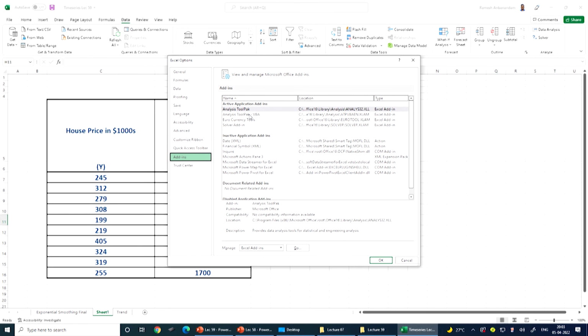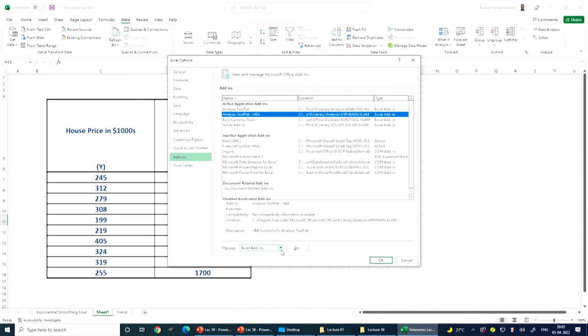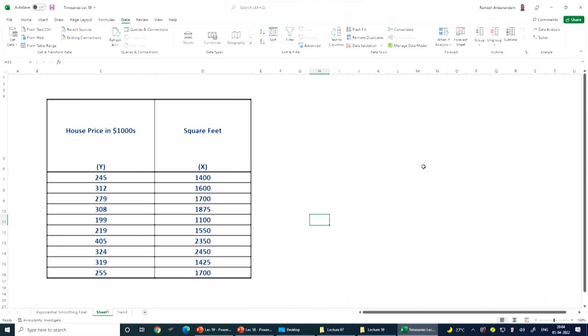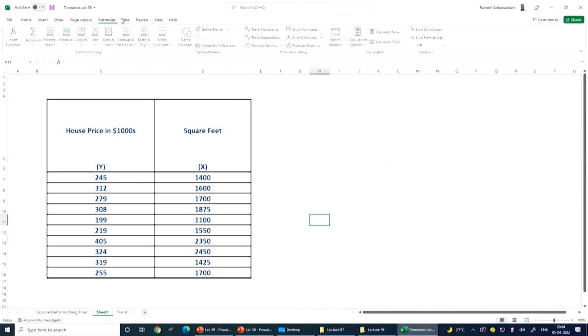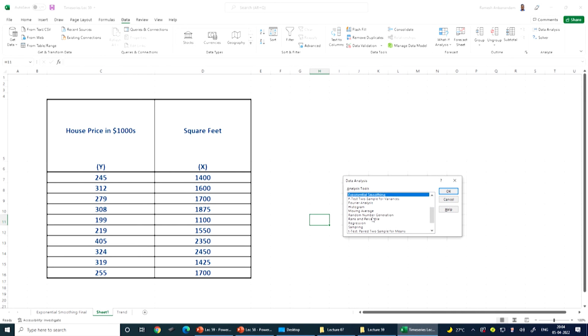If it is not there, it will be under inactive application add-ins. So, you have to select that and press go. You see that I have already checked it, because I have already installed it on this system. When you press OK on your computer, it will also be enabled, and once you click the data tab, you will get the data analysis tab also. So, go to data analysis, go to regression, and click OK.